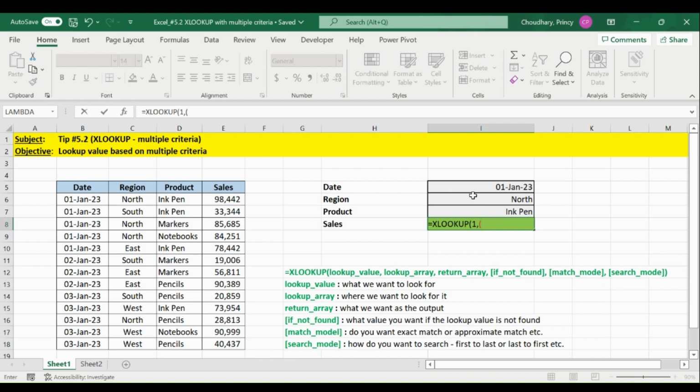Lookup range. So where do we want to look up for the date? We want to look up for the date in this column. And what should be the date? It should be equal to this cell. Bracket close. Then the asterisk sign. Again, bracket open. Region. Where do we want to look up for the region? In this column, equal to this cell. It should be equal to this cell, comma, asterisk sign.